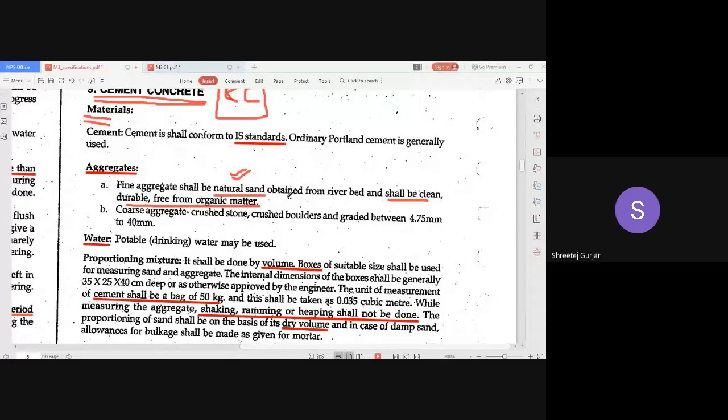Then coarse aggregate, crushed stone. It has to be angular. We prefer angular. We do not prefer flaky, elongated, or spherical ones. It can be crushed stone, it can be crushed boulders, graded between 4.75 to 40 mm. 40 mm to 4.75 mm is the range of your coarse aggregate.